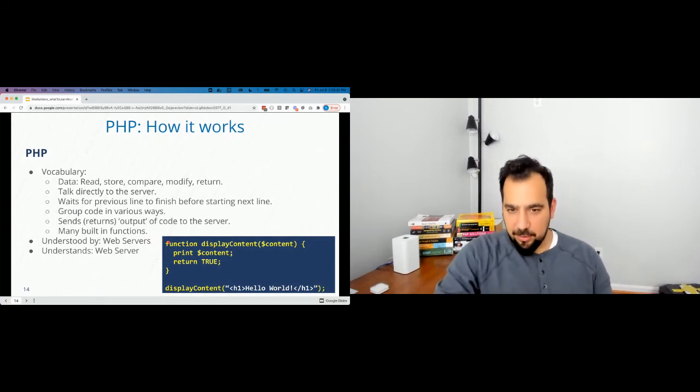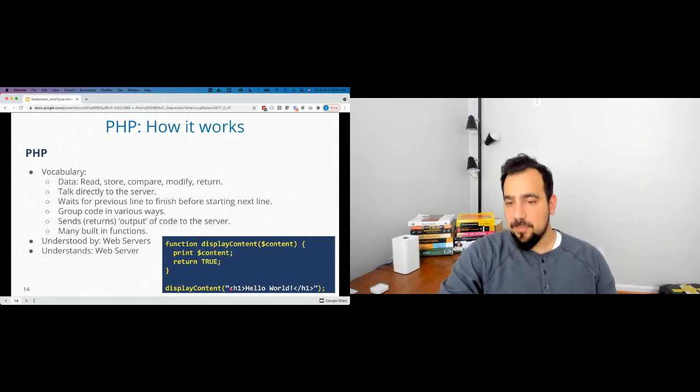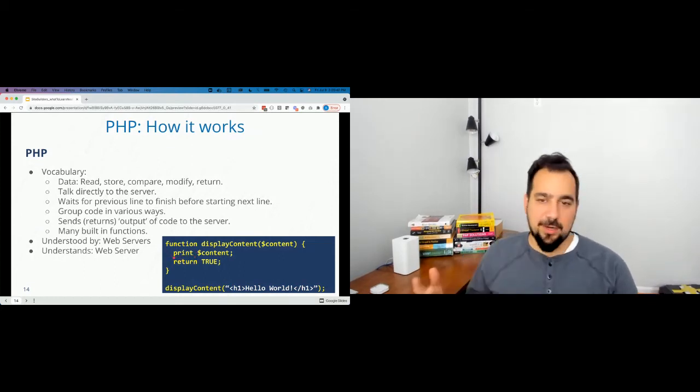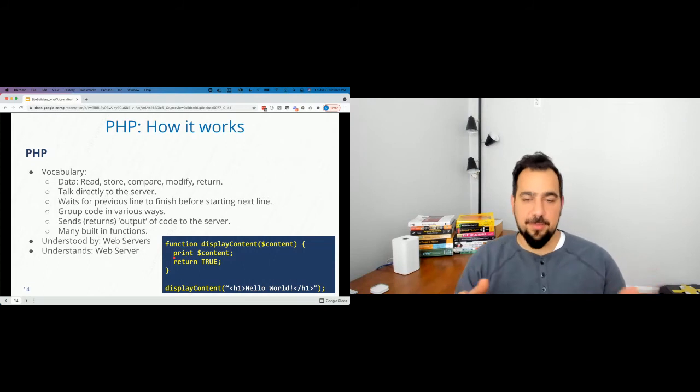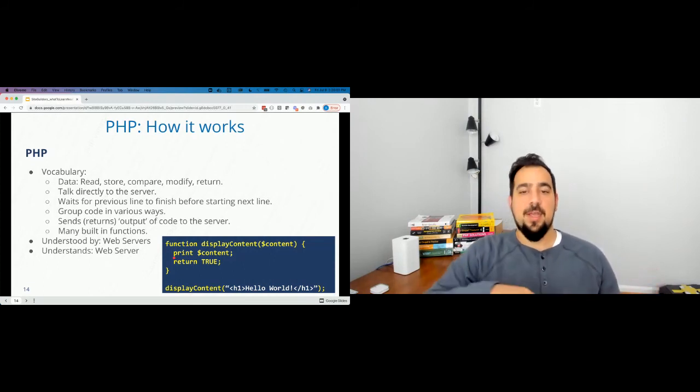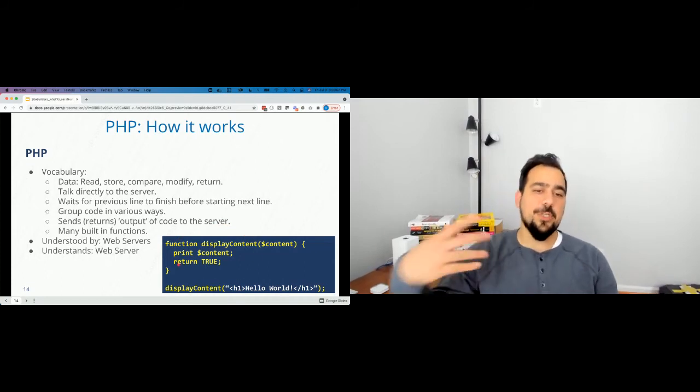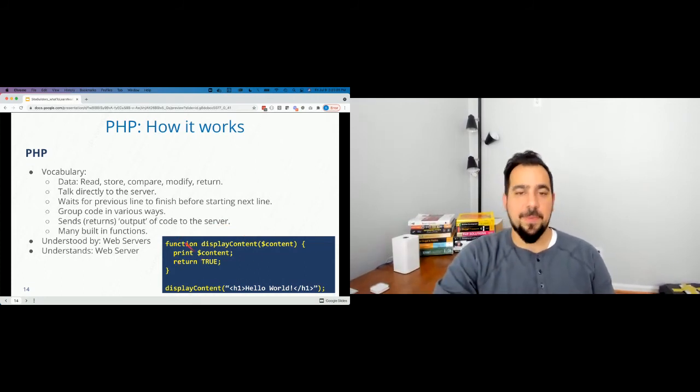And in this example you see here on the right, we have this function that says display content, and it just passes this HTML and it prints it out. There's a print statement here. It's not the most practical example. It's just meant to be easy to understand. But this is some PHP code which prints out some HTML code.